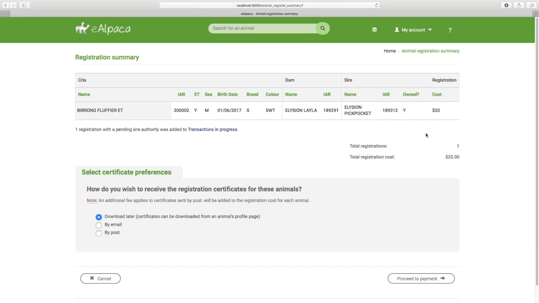But if you are not an email reader, you'll also get up here on this little envelope a little number next to it that tells you that there is a transaction now waiting for you. So they've finished their part of the transaction and it's now waiting for you to finish.